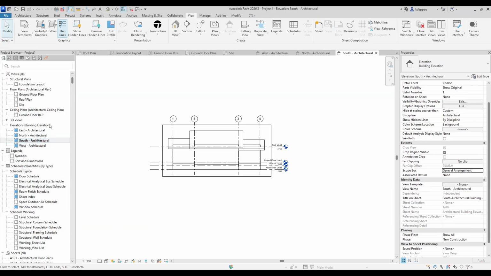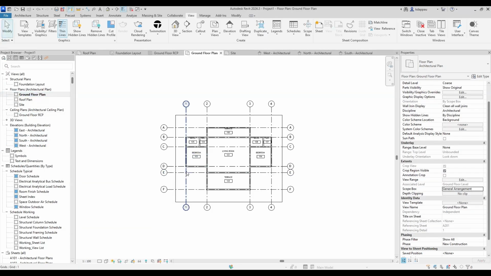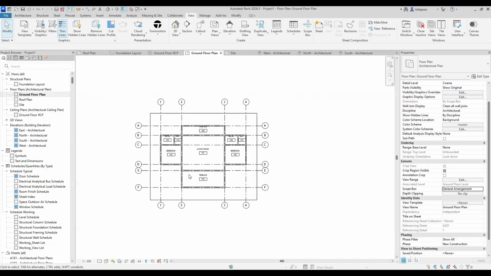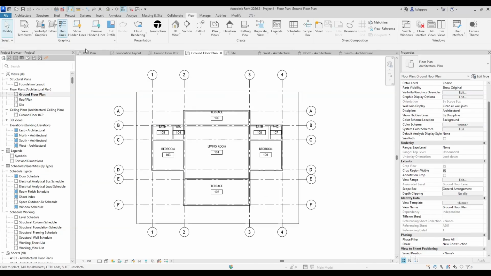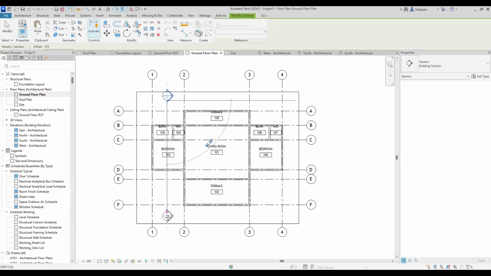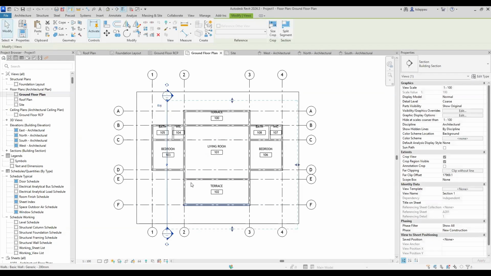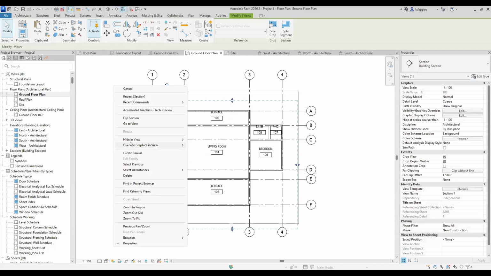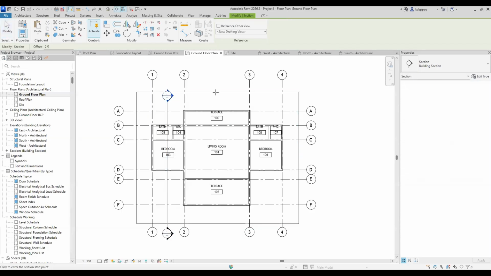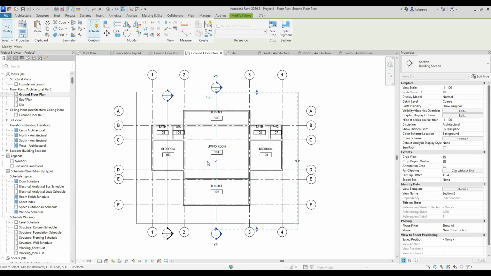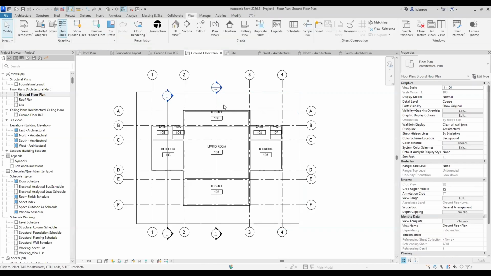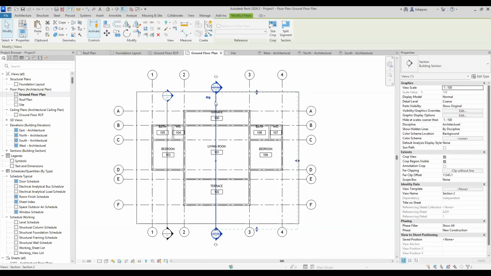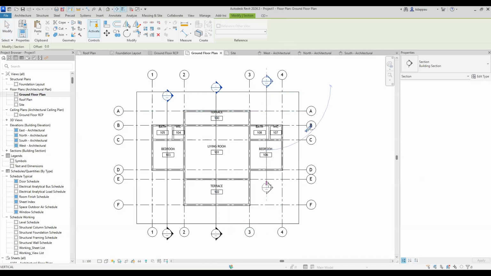Now, what I need is some sections. So I'll go to my ground floor plan, then I'll draw a few sections. I'll draw the first section through the side here. The next section, create similar, through the middle here. The third section, I'll select it again, create similar, and then draw another section also here.